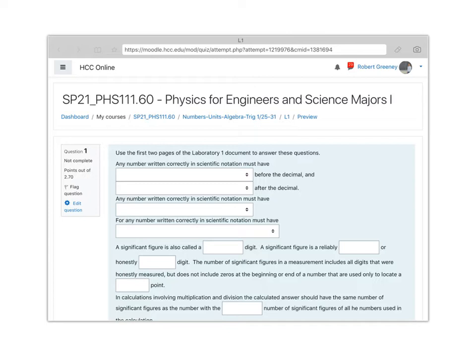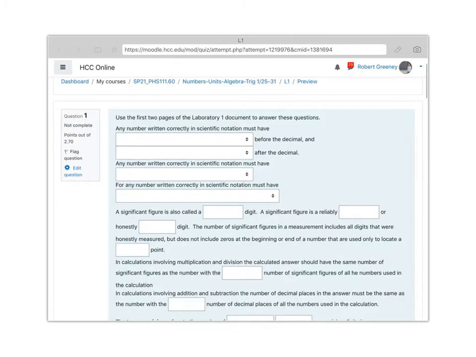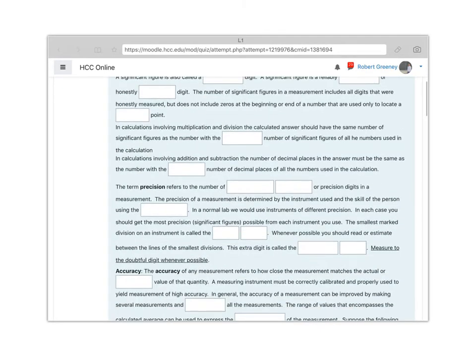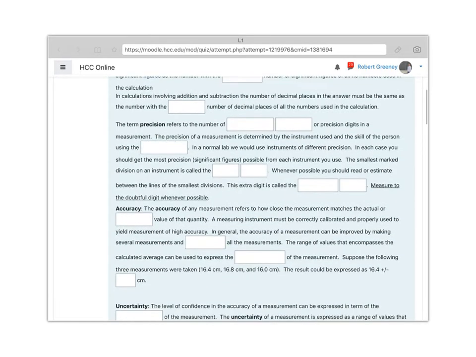Actually, we're not there yet. Here's the, I'm in the lab now. And what you'll see is these blanks. There's multiple choice questions. There's fill in the blanks. A blank will only take 1 word.